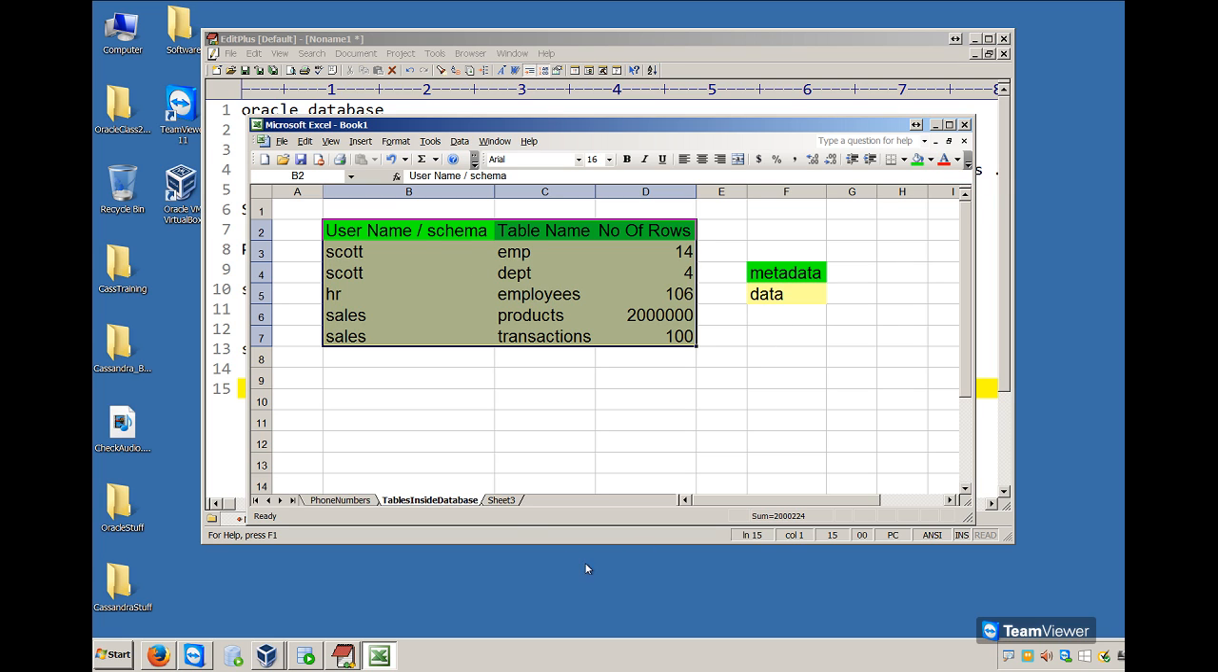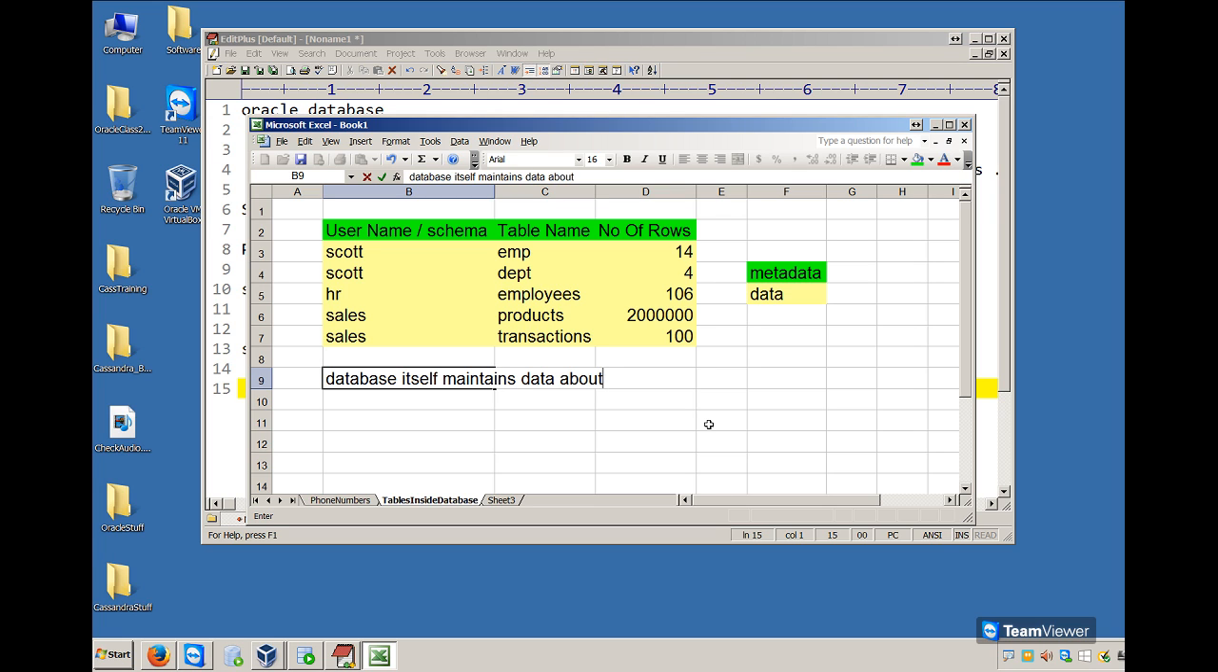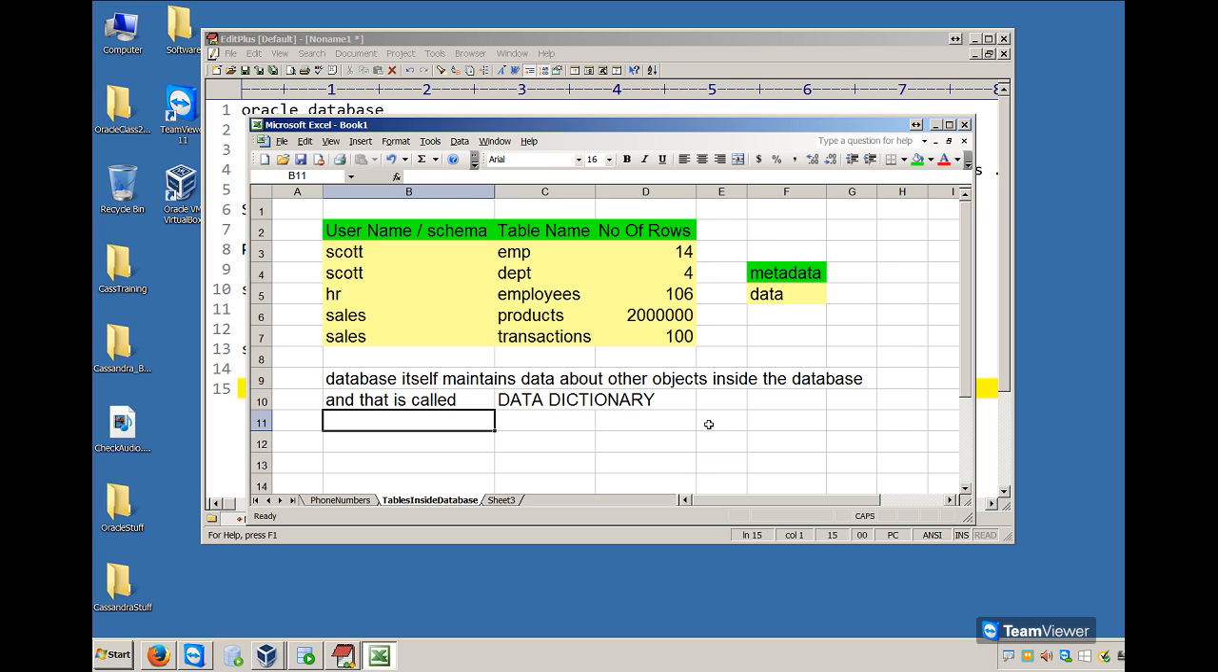What it does is, the database itself maintains data about other objects inside the database, and that is called, any idea what it is called? Correct. They're all system tables, but this is called the data dictionary. Who owns the data dictionary? The system itself owns it, like Oracle SYS or SYSTEM. These are all system tables.